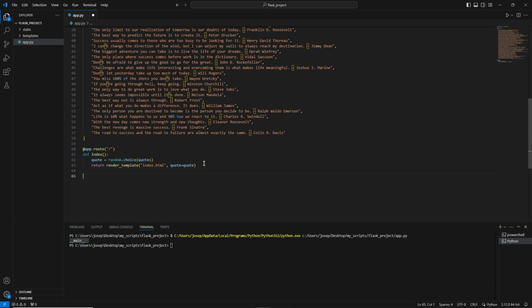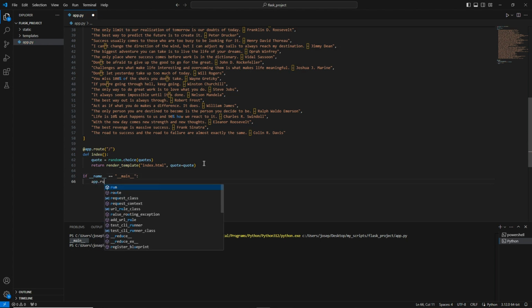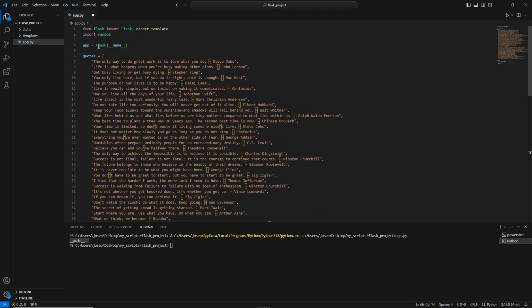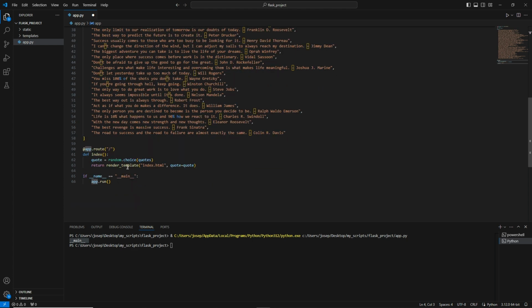So that's pretty much it. So if __name__ equals __main__, app.run. So we're running our Flask app. And this part here, it's just something standard. As we said, that's just what Flask looks for, right? That's how we create the app, the Flask object, if you will.